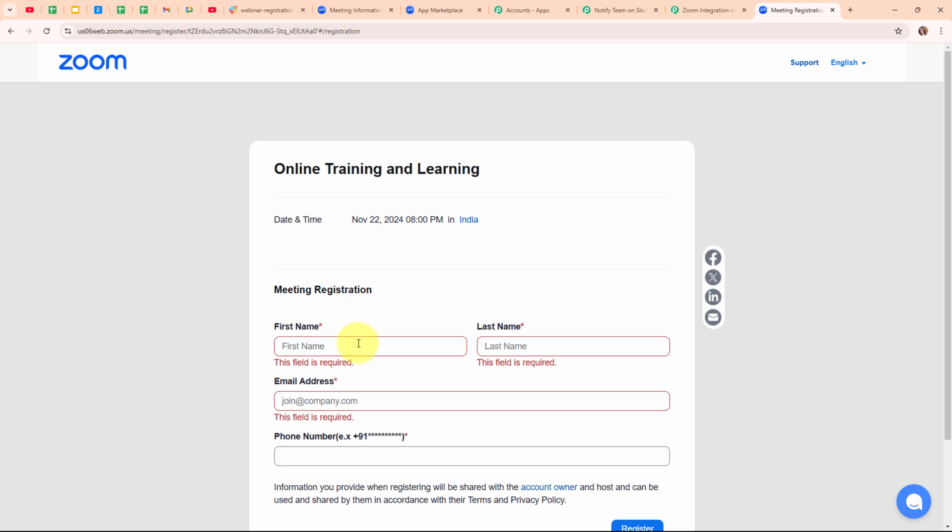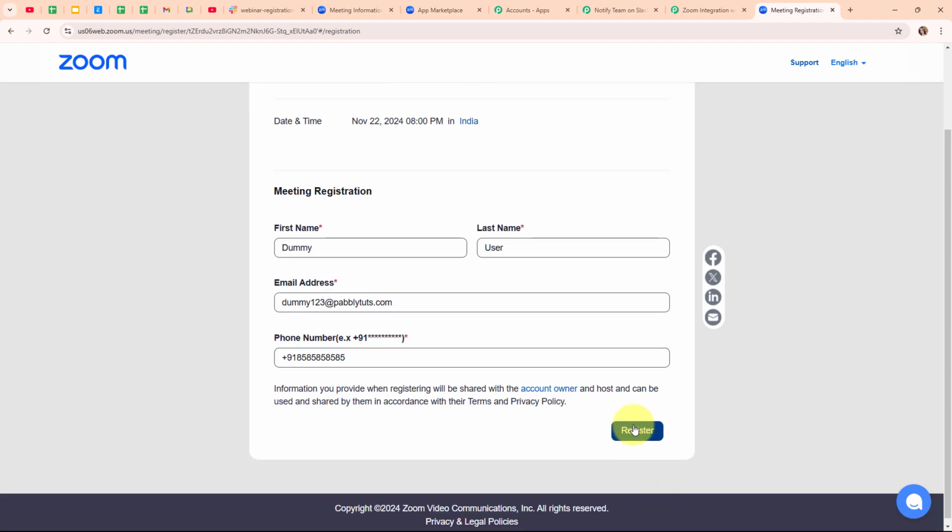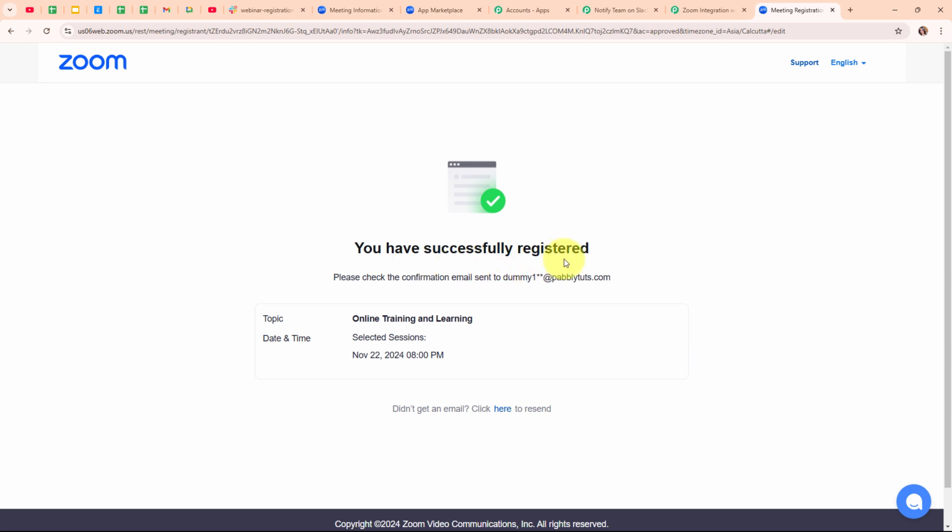I'm going to enter some dummy data and do a test submission. For the first name, I'm going to enter dummy, last name as user, and email as dummy123@pabblytudes.com. Here I'm going to enter a random phone number, and then I'm going to click on register. And it says you have successfully registered.